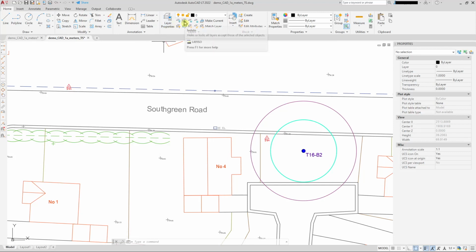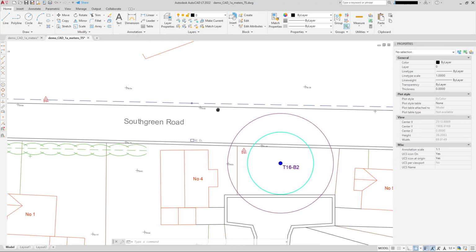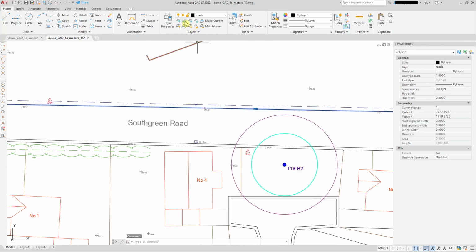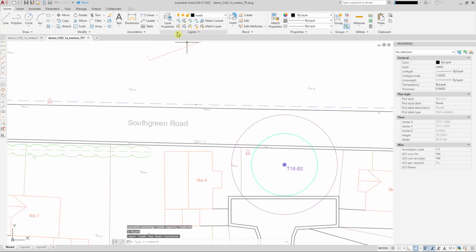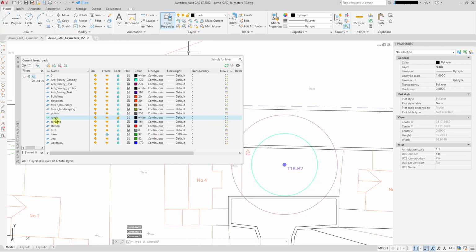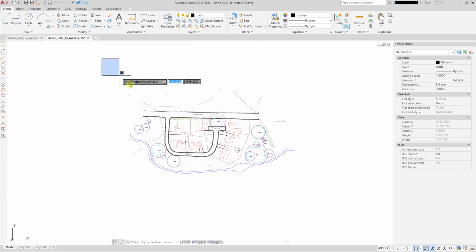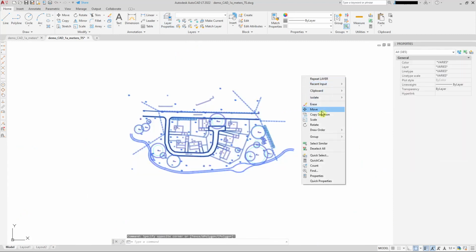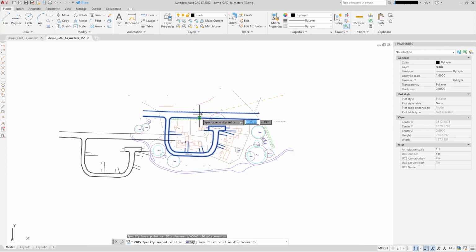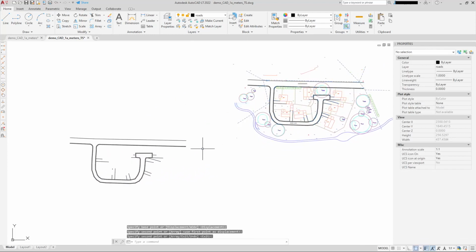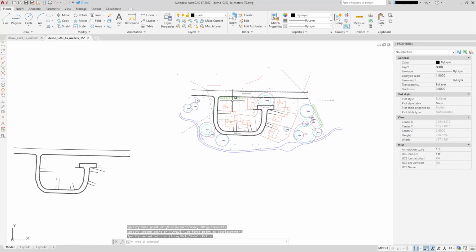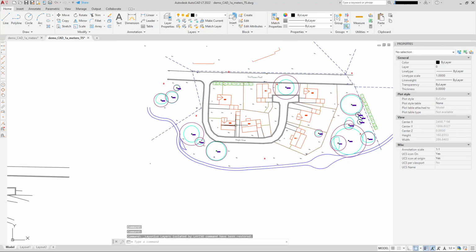So what does layer isolate do? It isolates a layer. If I click on roads and hit isolate, in reality it's locked all the other layers but kept the roads unlocked. So if I now were to select everything on the drawing and copy it, it's only copying the layer I isolated. And once you've finished doing whatever you do, you must hit unisolate to unlock all the other layers.